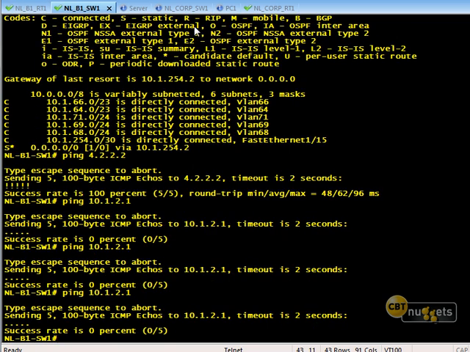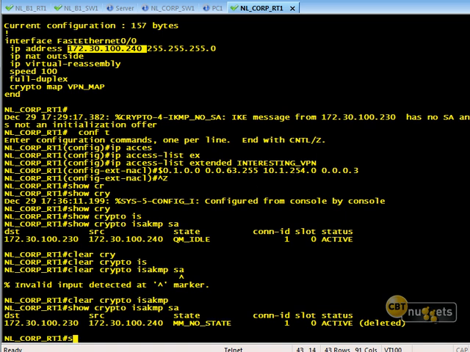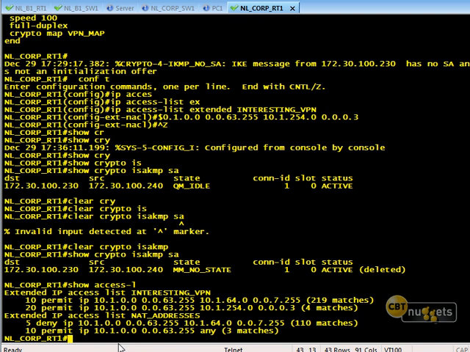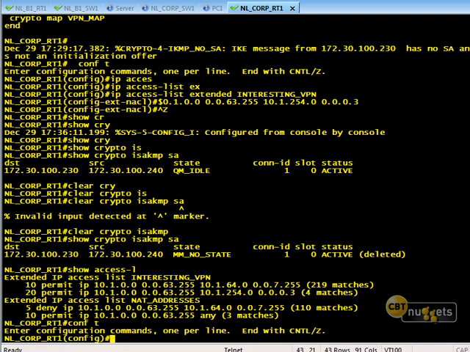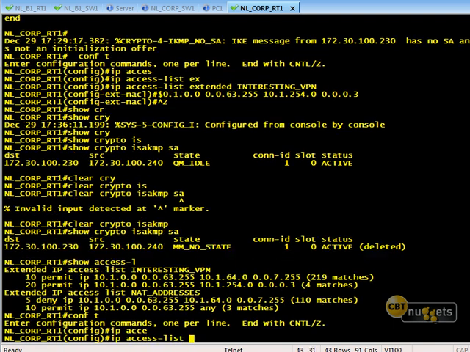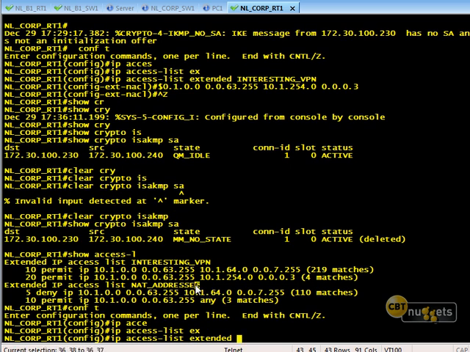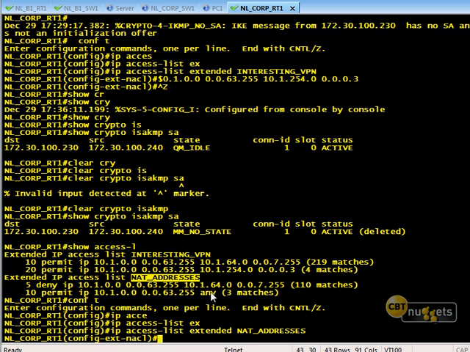Oh, I didn't do the other side. Someone's yelling, wait, you forgot the other side. Show access list. Yeah, I never did the other side, you know what I mean. IP access list extended NAT addresses. Plug that in there. And let's just get that whole line in there.